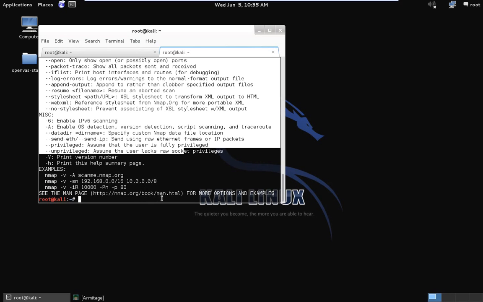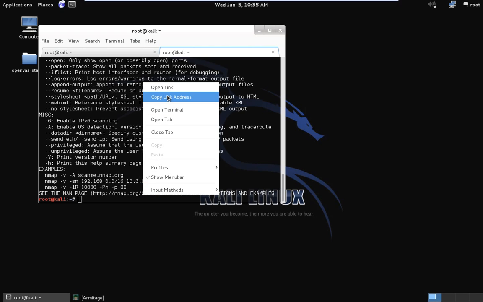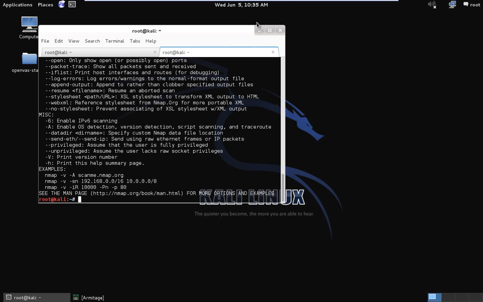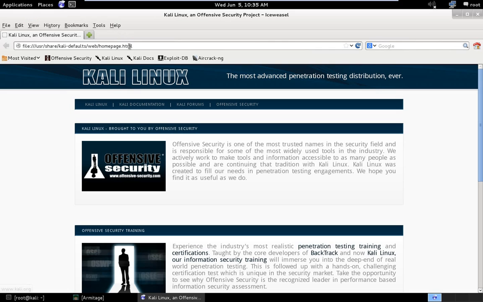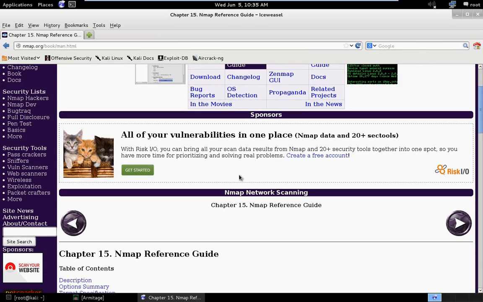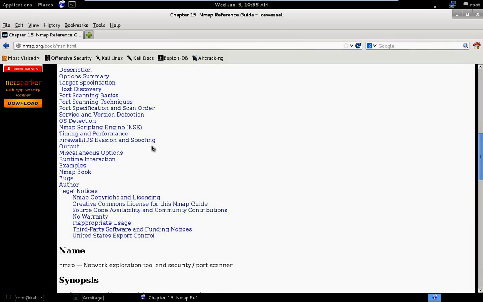You can also see the man page, obviously, at nmap.org, book man.html, for more information and examples. If you open that link, let's see, I'm just going to copy the link address. We'll go into our IceWeasel browser and pop that link in, and it's nmap.org. So, obviously, you can go through here and read everything there is to know about that.